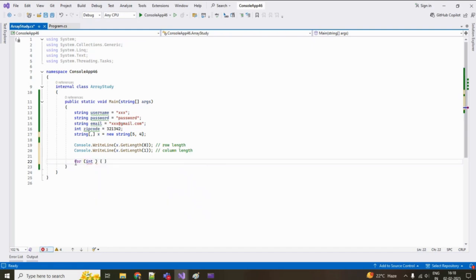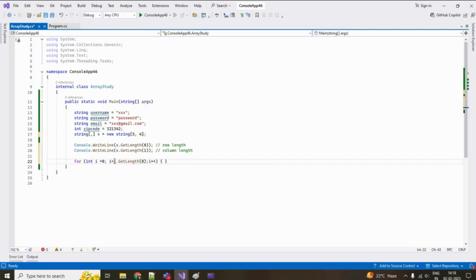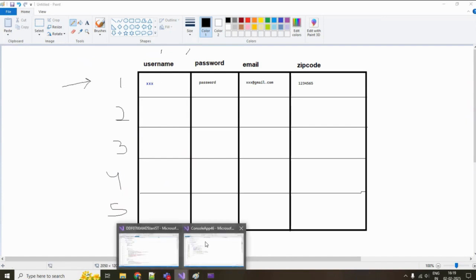Let's start again. for int i equal to 0, i is less than 10, i plus plus. Okay. Now, if I say i is less than x dot get length 0, what will it be here? I have 5 rows now. I know that because I have to read this data, so I have to know the number of rows. Here I'm getting the number of rows.